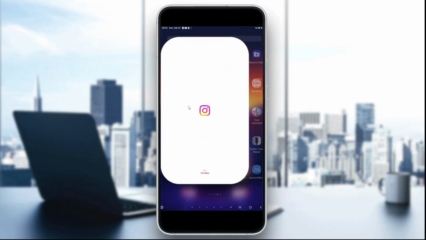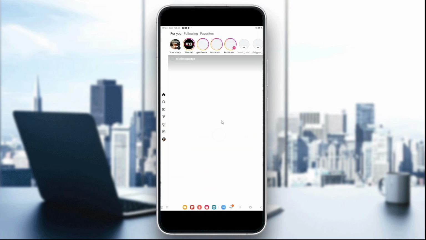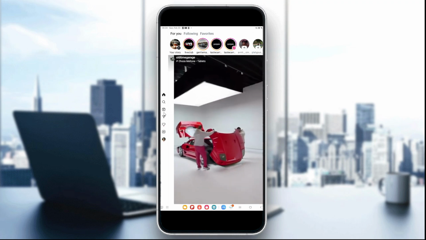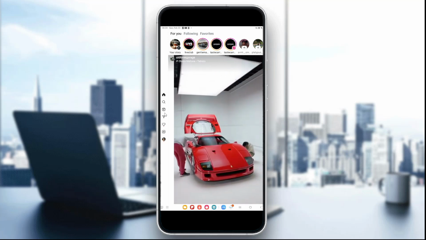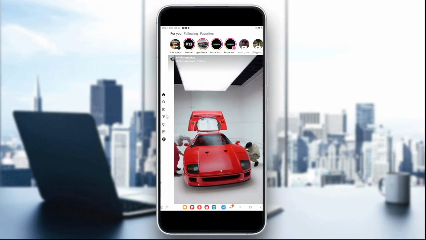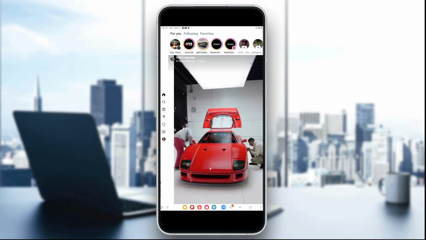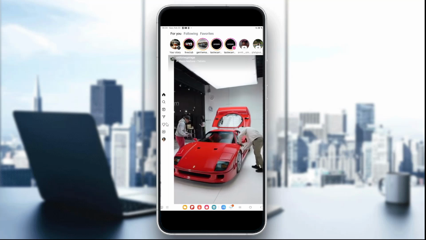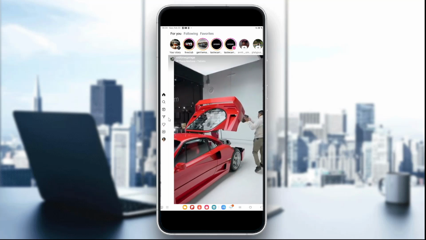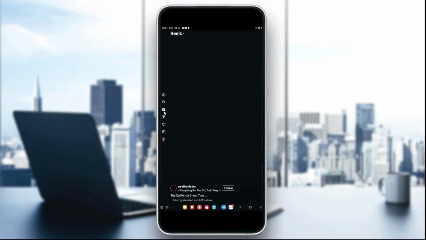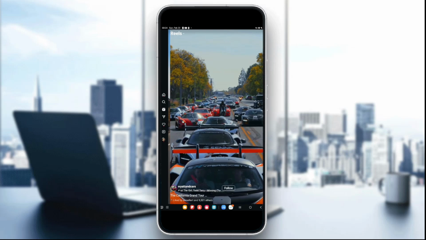And to do that, just open Instagram and go to the Reels section by clicking on the Reels icon. As you can see here, I'm using a tablet, so the layout is a bit different and the options are displayed on the left side. If you're using a regular mobile version, the options and the icons will be displayed at the bottom. I'm just gonna click on the Reels to access the Reels section.